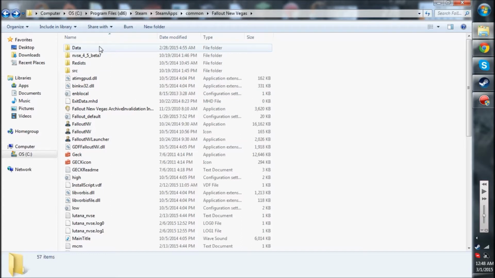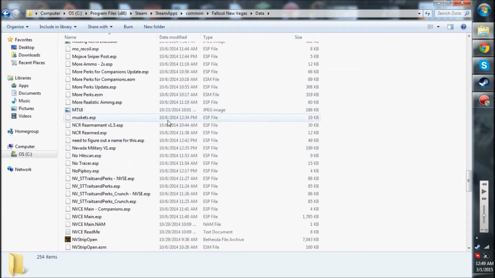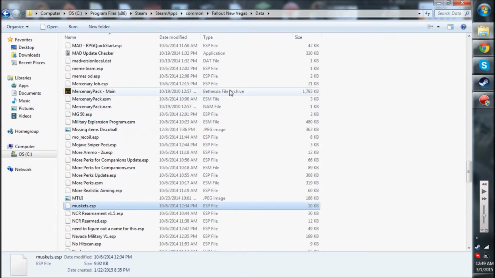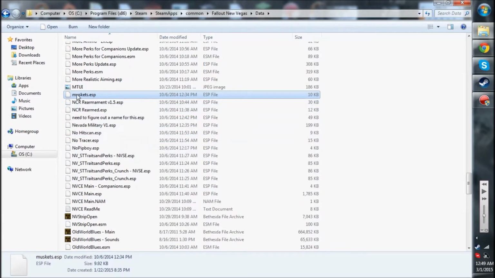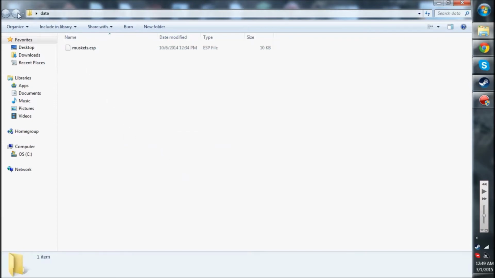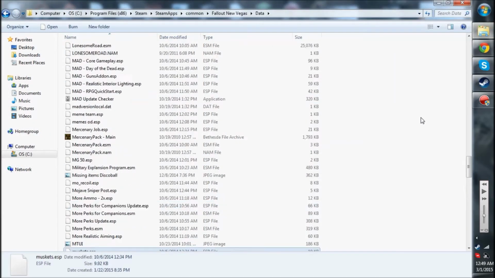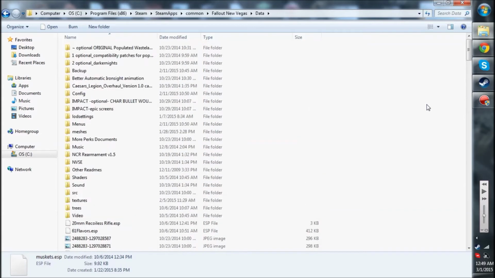Anyways, once you've made a folder, you want to go into the data folder for your Fallout, and find the ESP you made, or if you did make a Bethesda file archive, you can get that too. But alright, if you just have an ESP, you'll just copy and paste that into the data folder. Now that's it. You can zip that file and upload it right to the site.